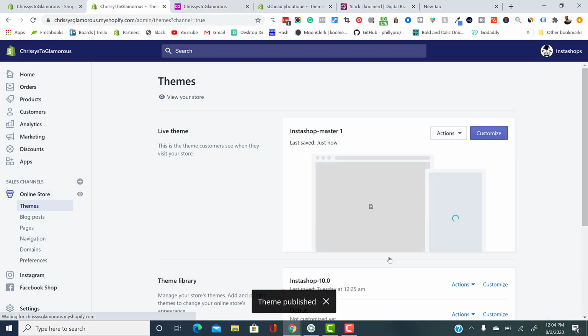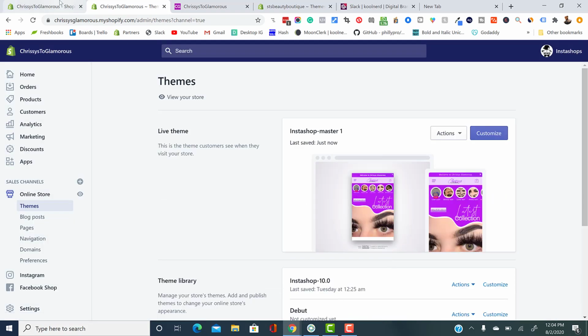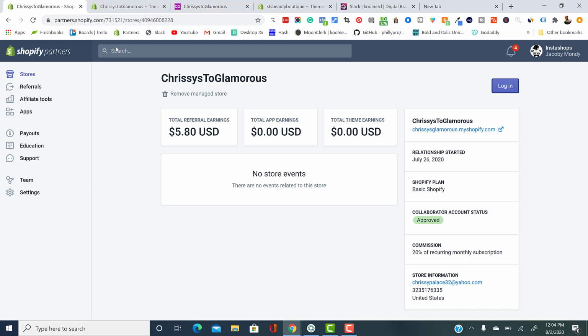So now I'm going to go back and check Chrissy Glamorous from my phone. You don't have to worry about going back and checking, because I'm just doing it this one time, but once you enter the right code every time, it will work. So I'm just going to look at it from my phone. Yep, and it's working perfectly fine from my phone now.